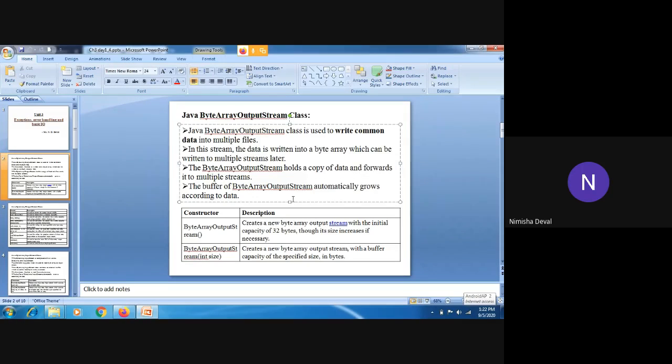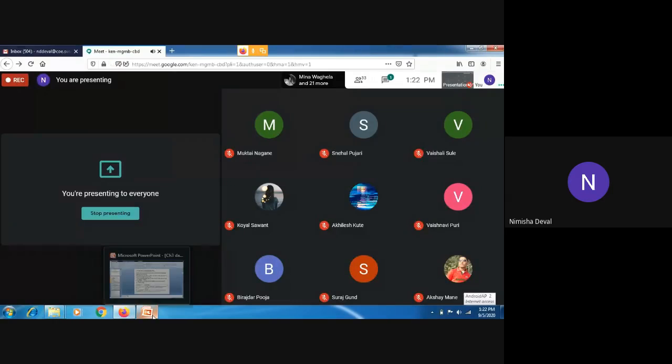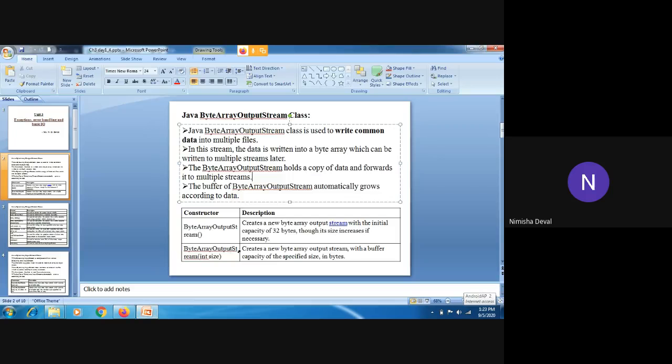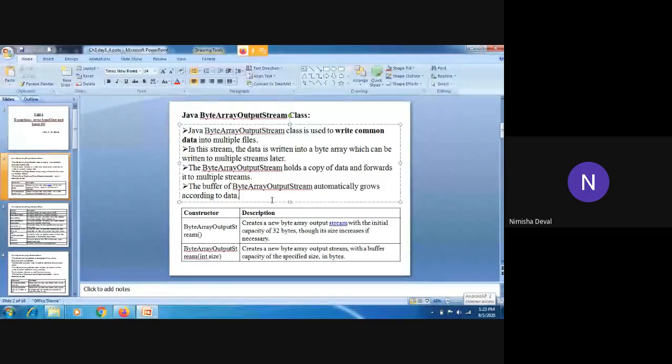The buffer of a byte array output stream automatically grows according to data. Here flexibility is provided to memory. Suppose we have created one single sentence and we want to copy that sentence to all those files. As per requirement, it will grow its buffer size. Suppose 10 copies are there, then according to that, the buffer size is increased 10 times likewise. So these are the main uses of byte array output stream.